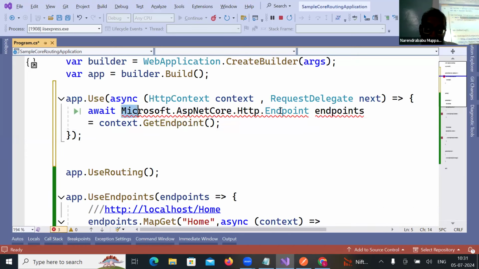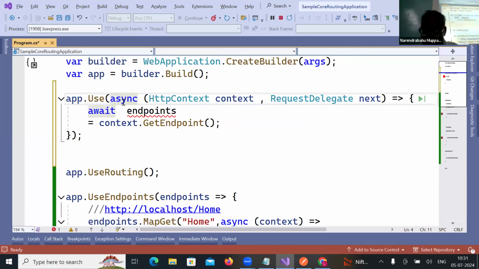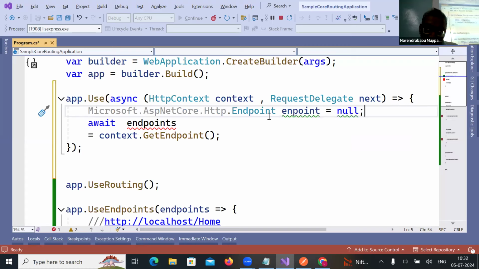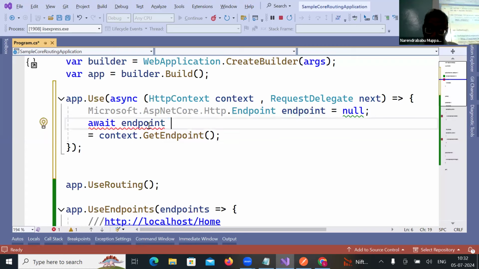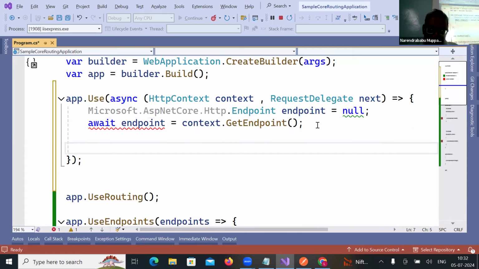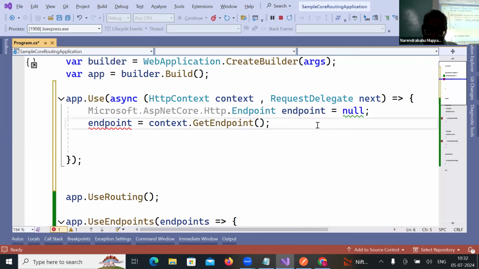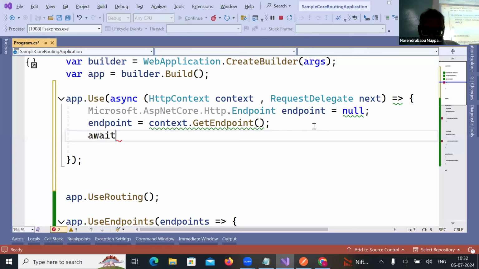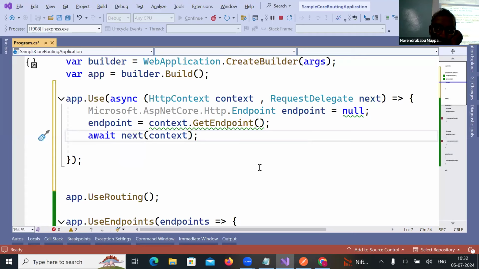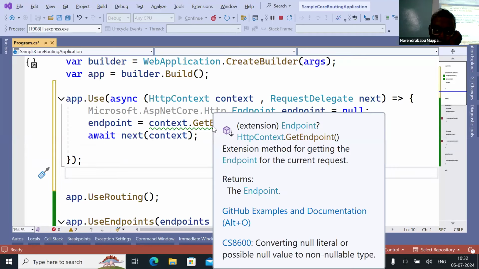I'll do one thing. I'll take this out. Endpoint equal to null. Okay, take that endpoint. And then we have to use, no, I don't think await is needed. Await next of context. Okay, now build it.